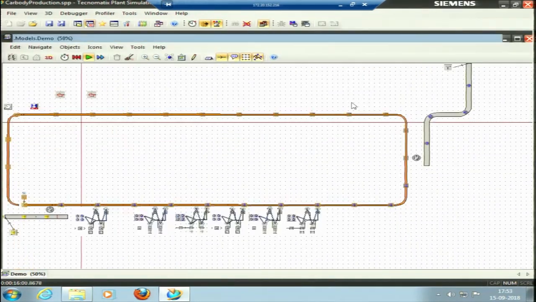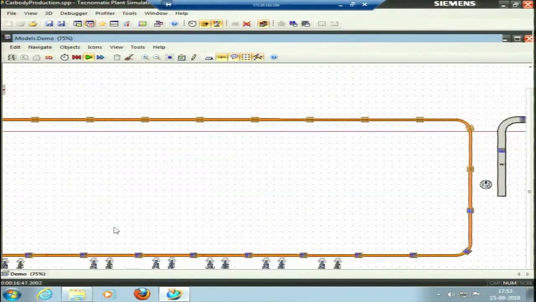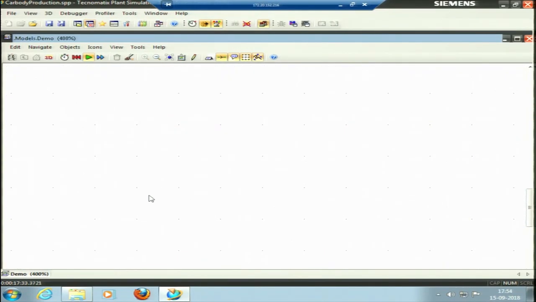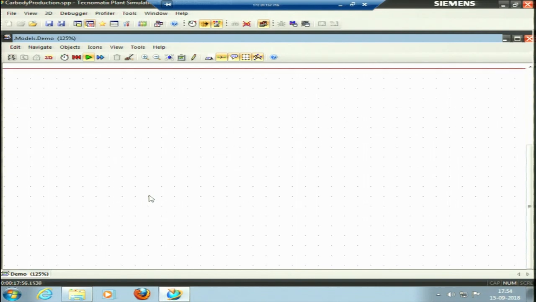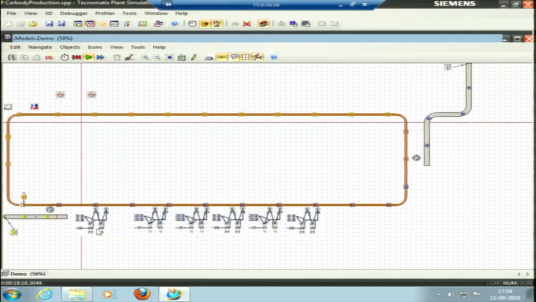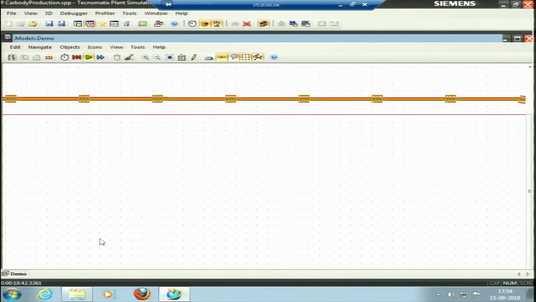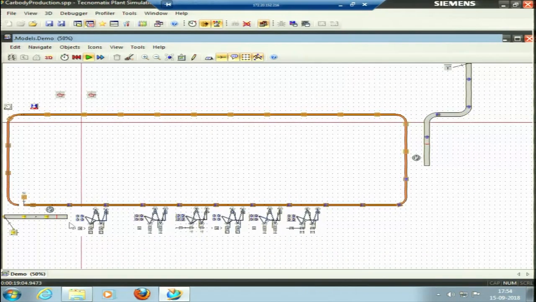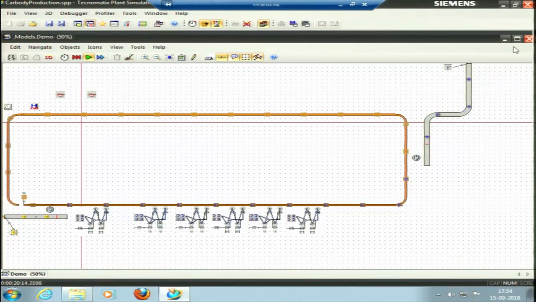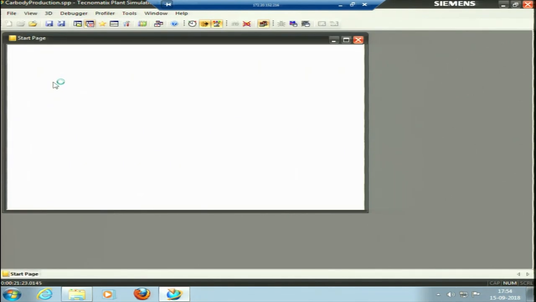So this is the two-dimensional version of that. The workers are working here, you can see. The car is going out, and for some other part, maybe inspection, it is going. So I'll just close this model, and I'll come to my start page again, from view come to start page.